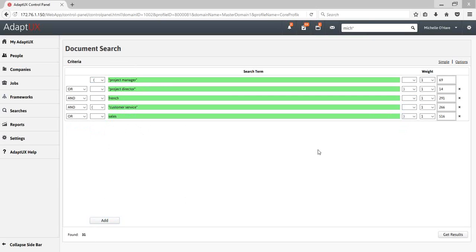Not on this webinar because you're not on it, but you can come back to any of the on-demand team or your account manager. Now, one more thing on the document search. You have the option to weigh the importance of your criteria. So this is really effective if you've still got quite a lot of results.